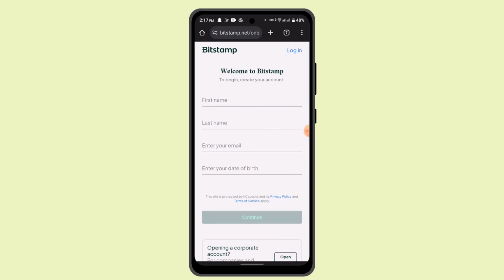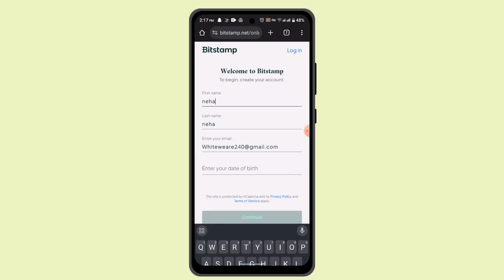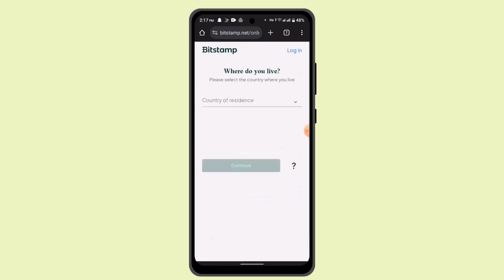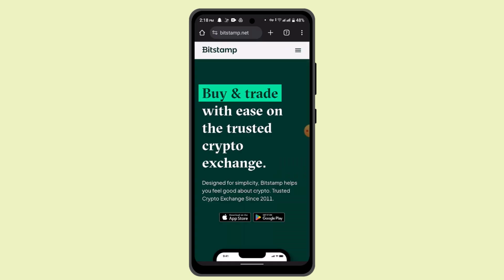First thing, you have to provide your personal details. For that, enter your first name, last name, email address, and date of birth. Go ahead and quickly enter the information and click the continue button located right at the bottom. After that, you need to provide your country of residence, and make sure to mark the terms and conditions as well and click the continue button. On the next page, tap the continue button, and after that you'll be able to see some information.